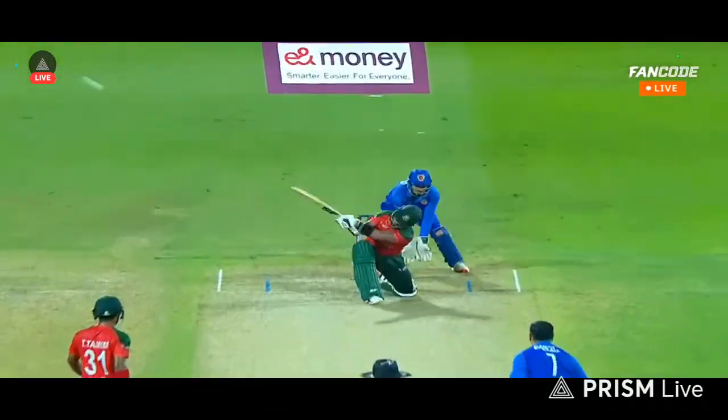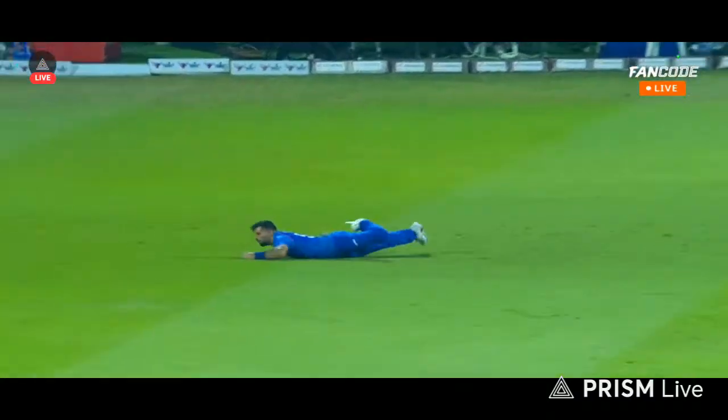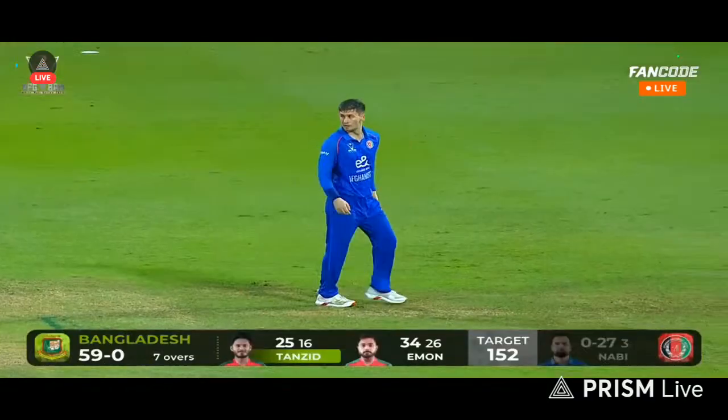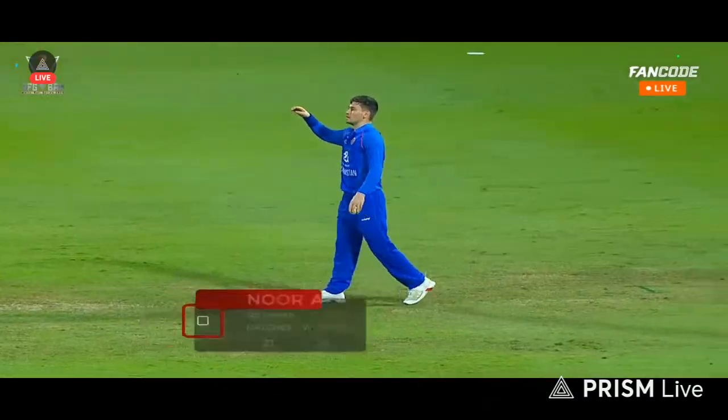Great effort, the first one from Gurbaz, followed up by the 6. And then, well, the second drop, the less said the better. That should have been taken. Noor Ahmed, the left arm wrist spinner.